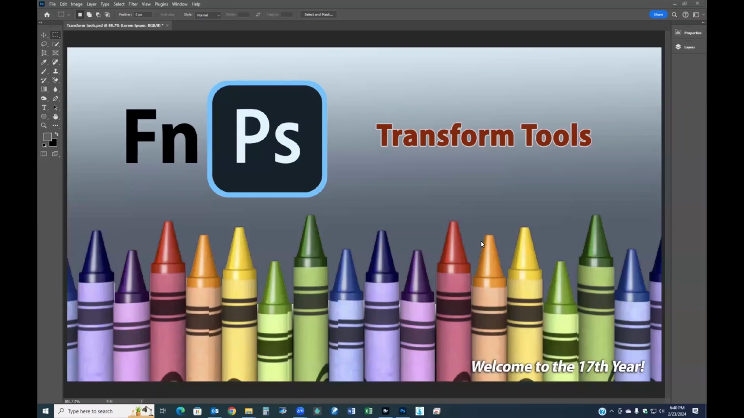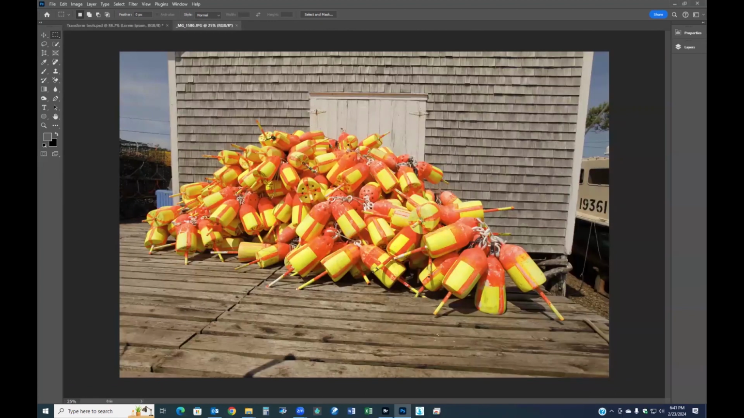Hi, I'm Mike Leonard. Tonight we're going to talk about some transform tools, things that you find when you do Control T on your keyboard. Let's dive right in. So let's start with something kind of basic.